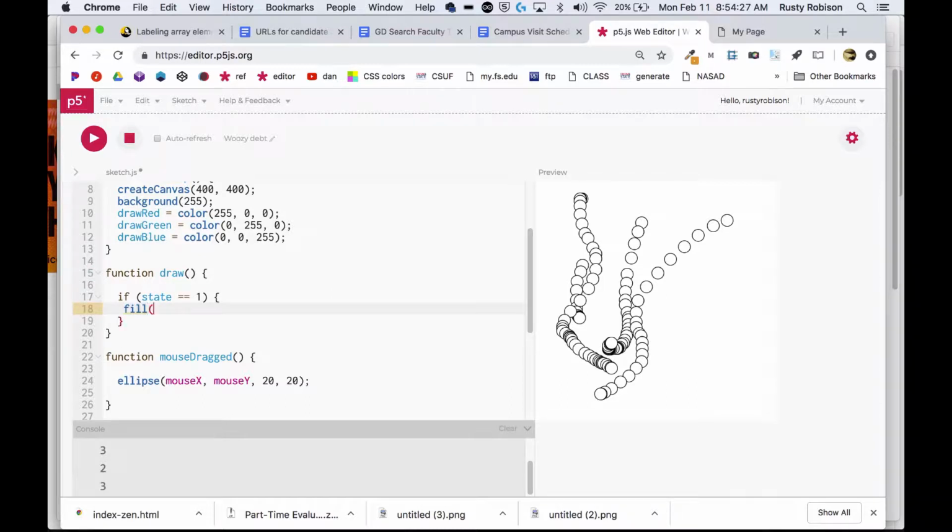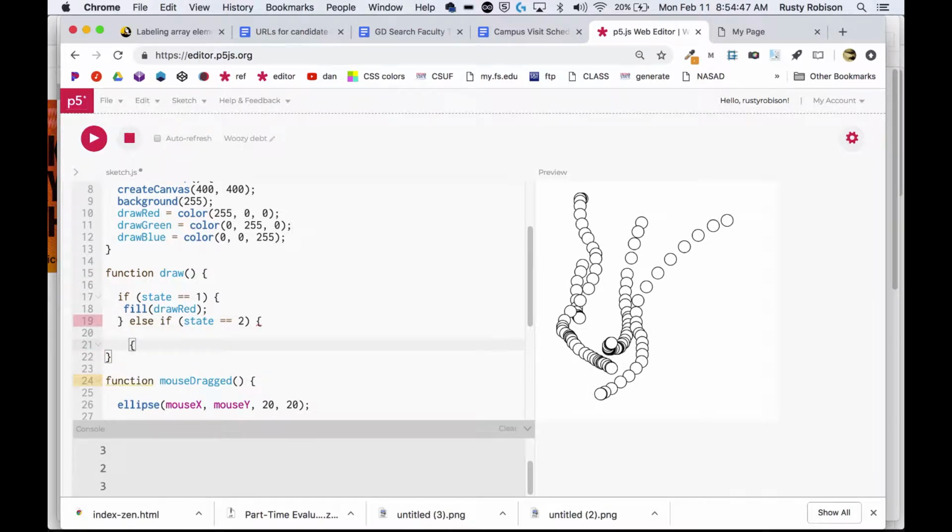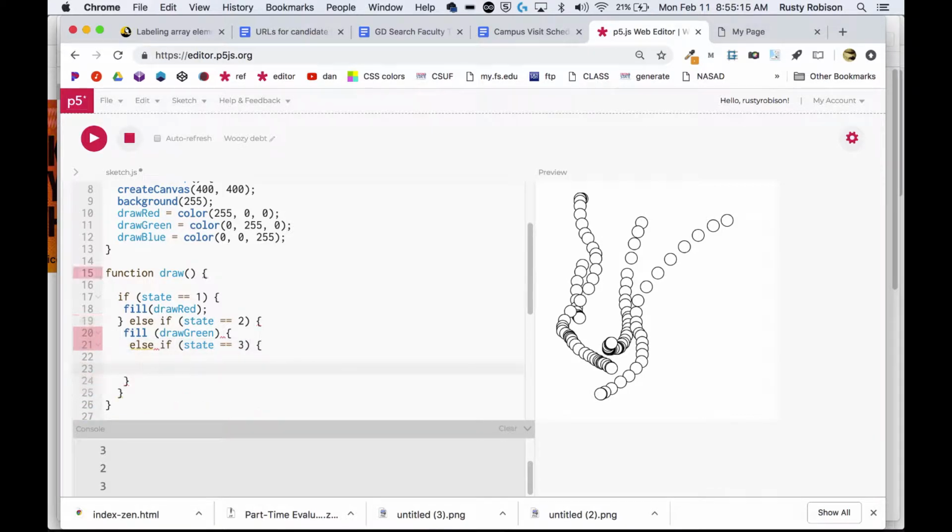fill, draw red. Else if state equals equals 2, fill, draw green. Else if state equals 3, fill, draw blue.